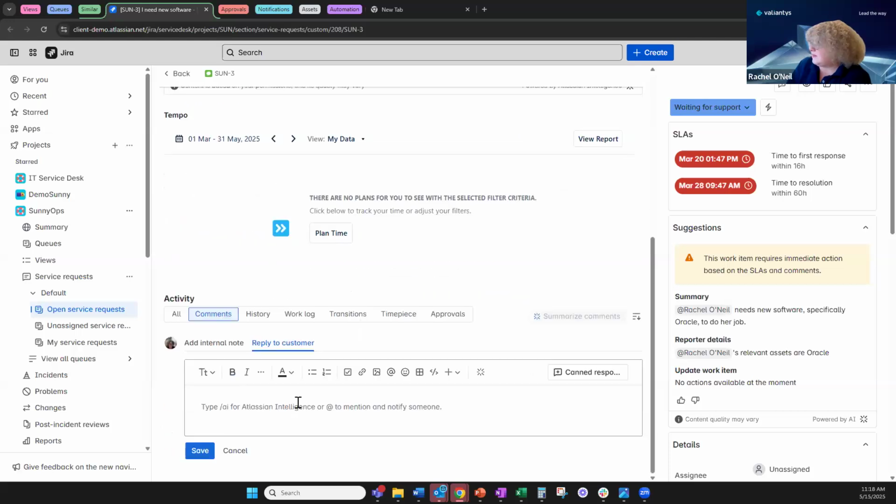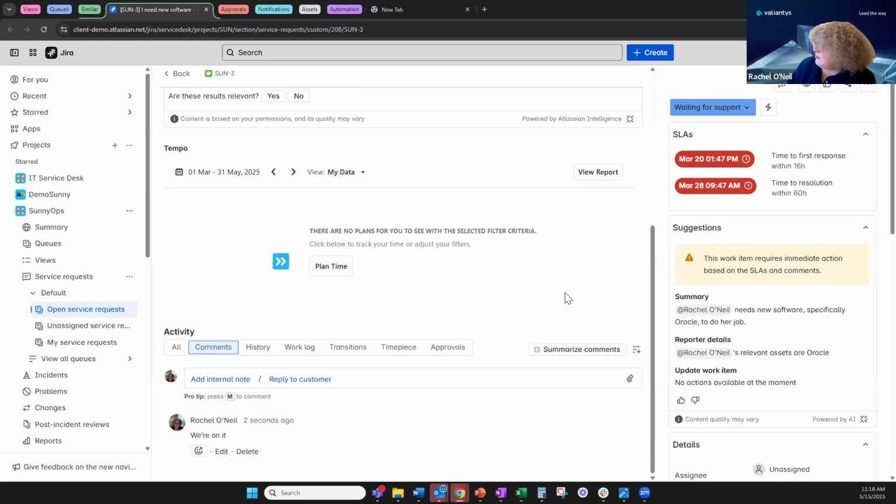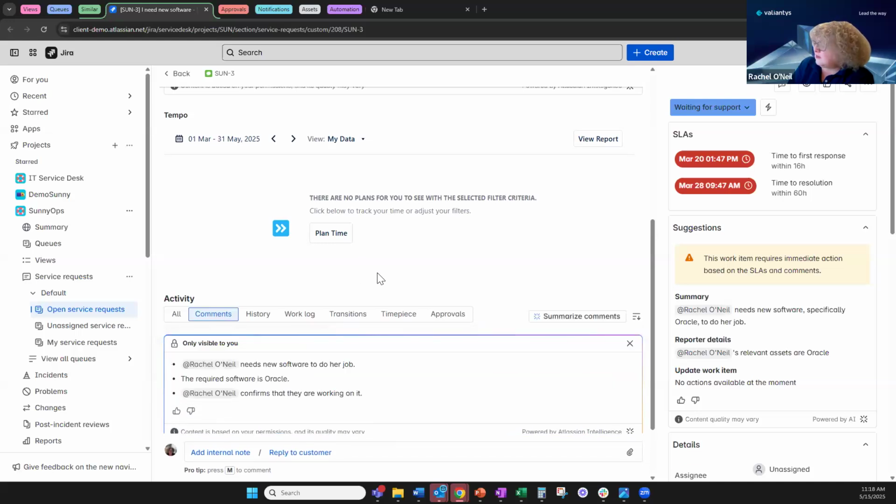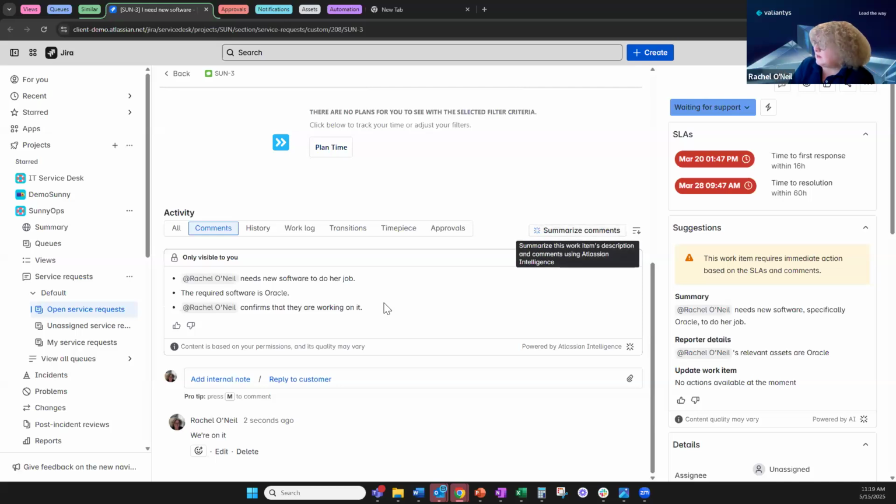I just want to put a quick comment in here. So we're going to say we're on it, and I want to show the summary feature here. Also with JSM, as you may know, there are quite a few very interesting Atlassian Intelligence features, including the summarized comments. Atlassian Intelligence can be turned either all the way on or all the way off. There really is no in between here. So depending on your security teams and your companies, you may not be able to employ it yet, or you may. If you can, clicking on the summarized comments piece is going to give you a nice list of everything that's going on within this ticket and the comments.